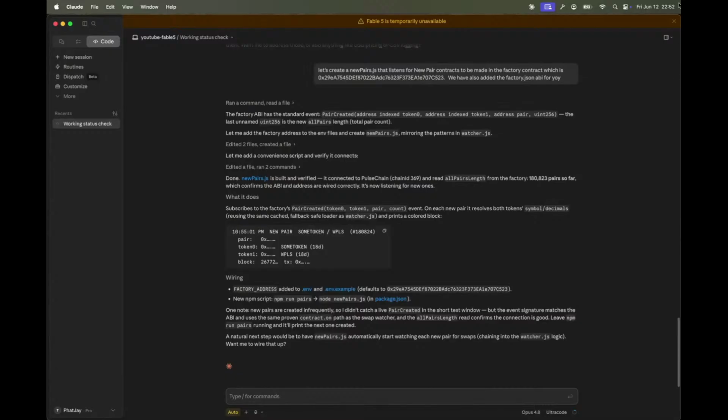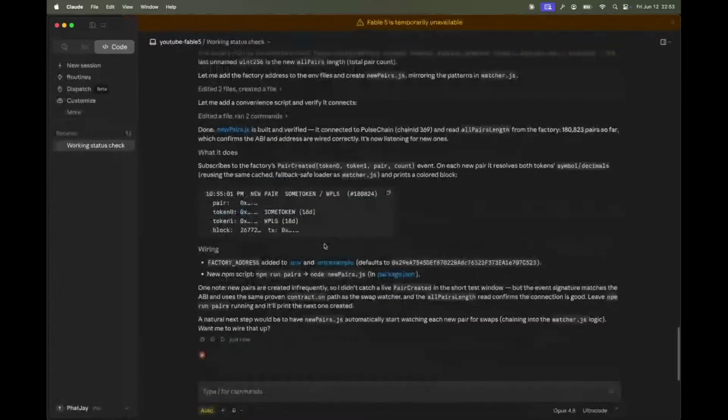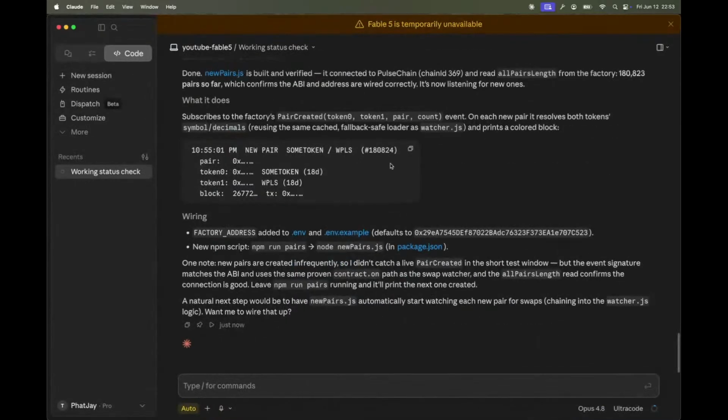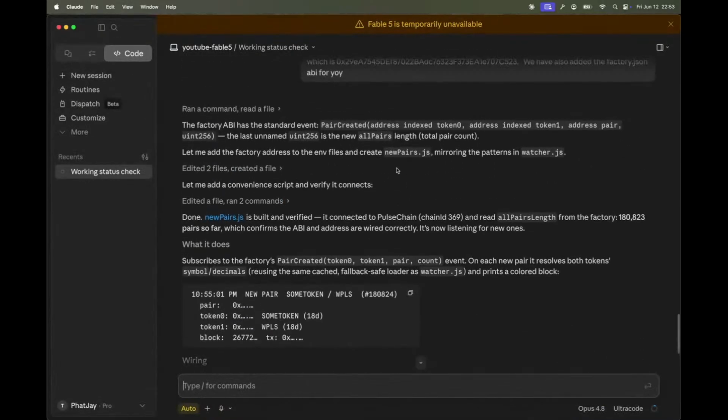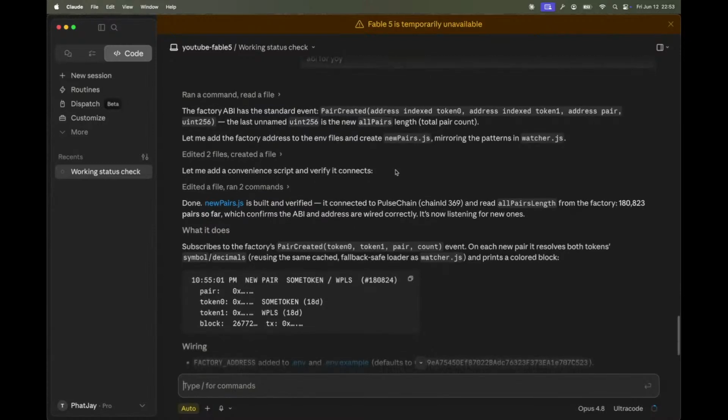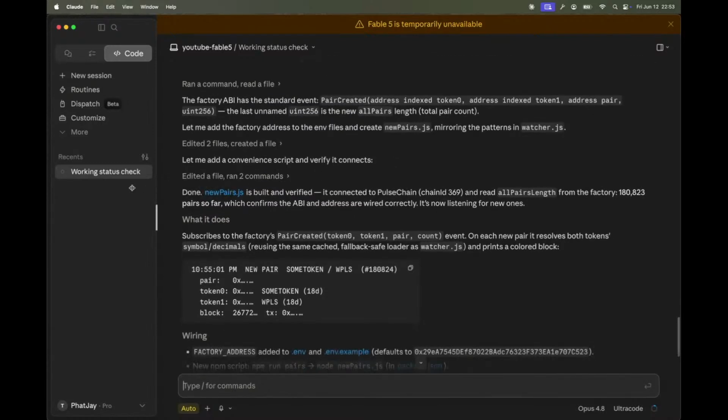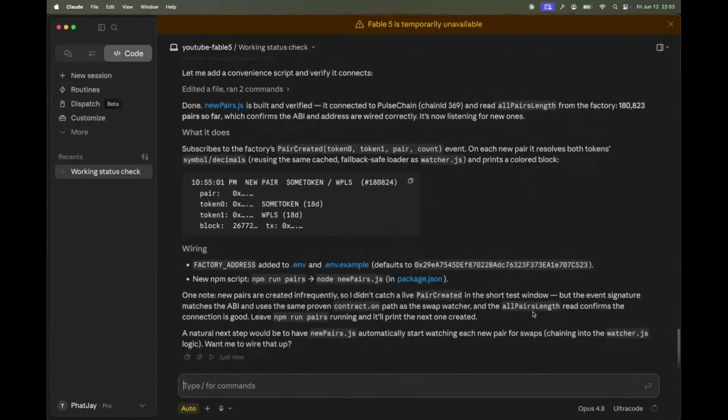And the natural next step, let's see. So it's now created and built a new pairs JS here. Can I make that bigger for you? I can. There we go. That looks probably a little better for you guys. And we can actually go, maybe, can you go? No? All right, we'll leave it at that.